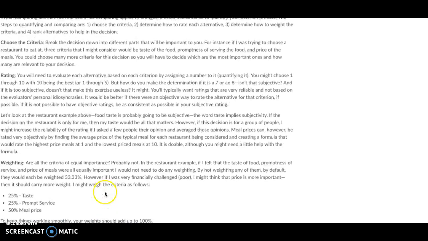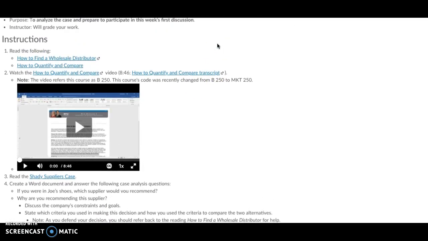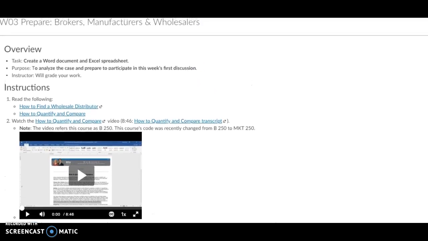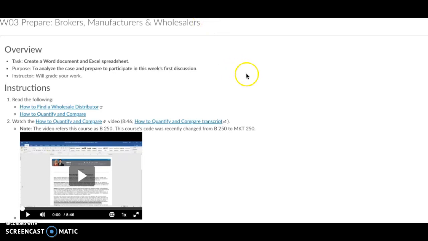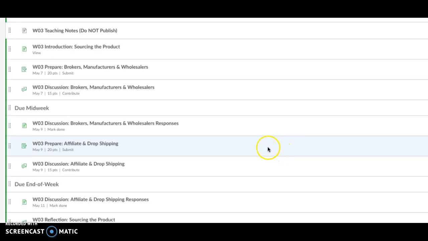And we will be doing many quantify and compare spreadsheets throughout the course. It's a key skill set we teach in the course. It's very valuable not only for this class but for others in the future. So take your time with the quantify and compare spreadsheet. Reach out to me if you're struggling, but that's something we will do multiple times throughout the course, so I want to make sure you're comfortable with it.